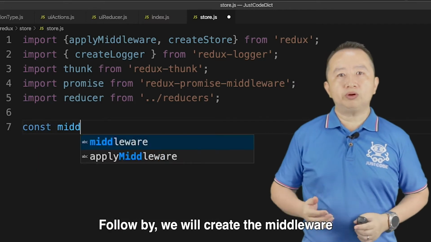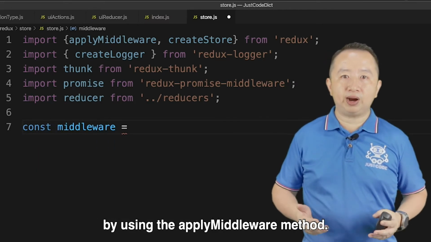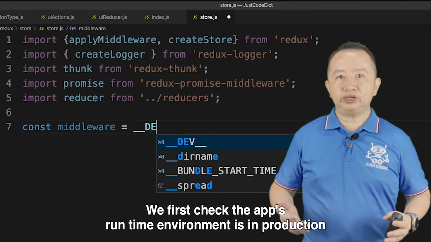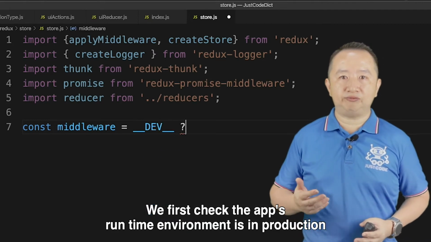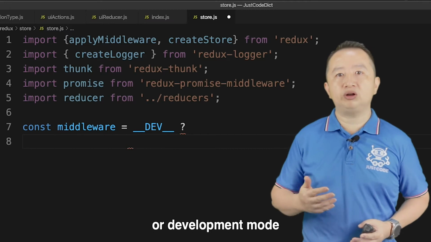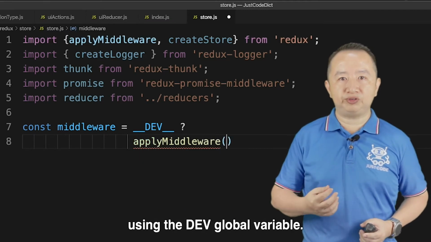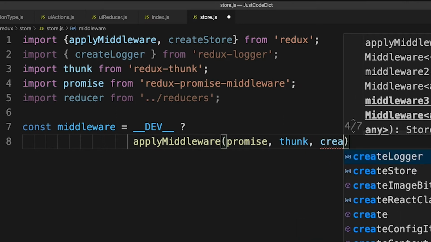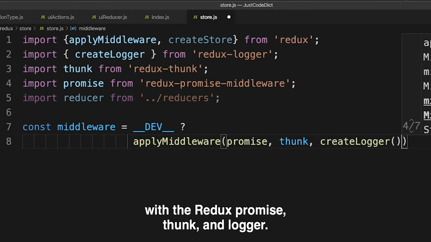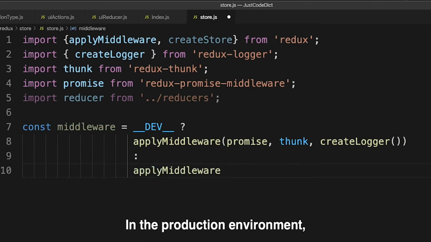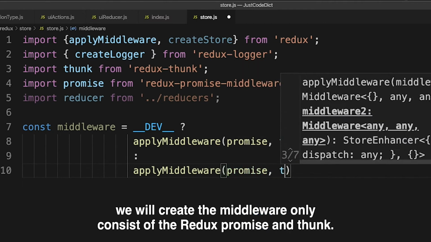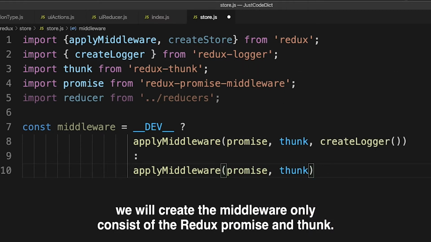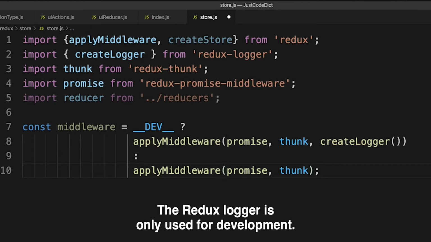Followed by that, we will create the middleware by using the applyMiddleware method. We first check whether the app's runtime environment is in production or development mode using the __DEV__ global variable. In the development environment, we will create the middleware with Redux Promise, Thunk, and Logger. In the production environment, we will create the middleware consisting only of Redux Promise and Thunk. The Redux Logger is only used for development.